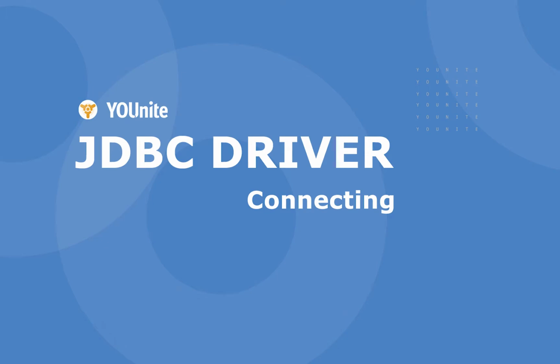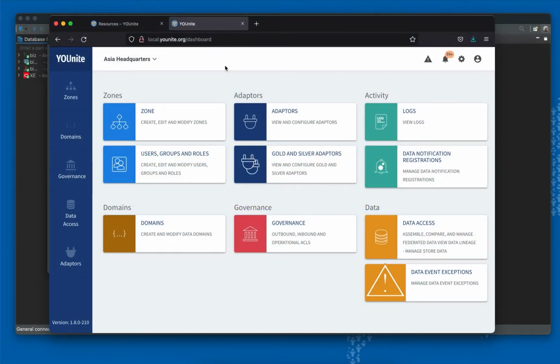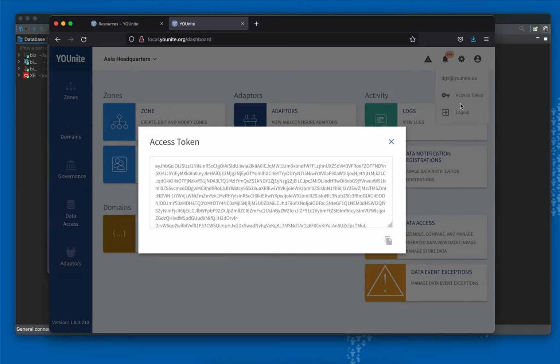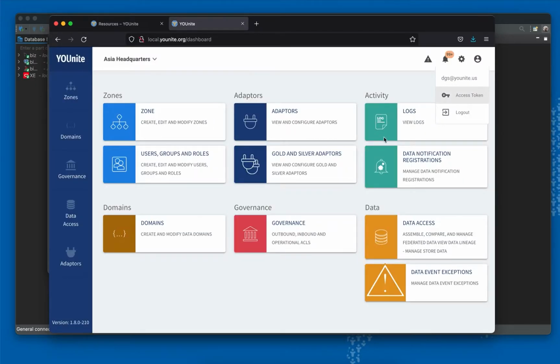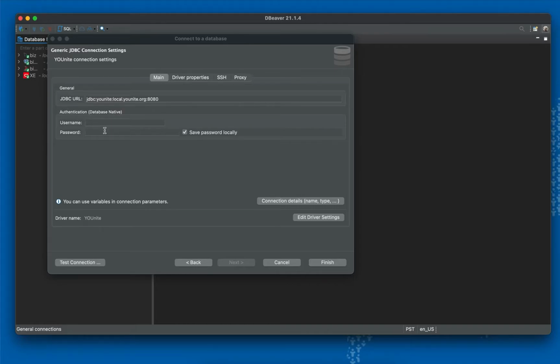Now let's make a JDBC connection to our enterprise data tier. We will make a database connection, but instead of connecting to a database, we will connect to YOUnite. First, we need to get an access token authentication for the zone we are operating under. In this case, we are the DGS or Data Governance Steward in the Asia zone. In dbeaver, we'll select the Main tab and paste the access token into the password field.